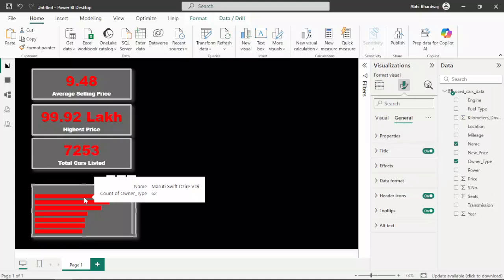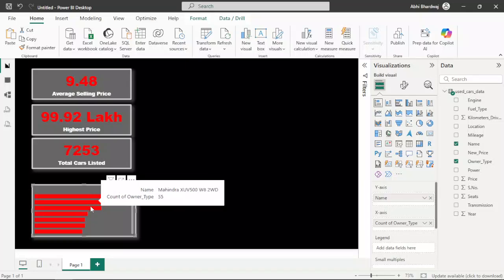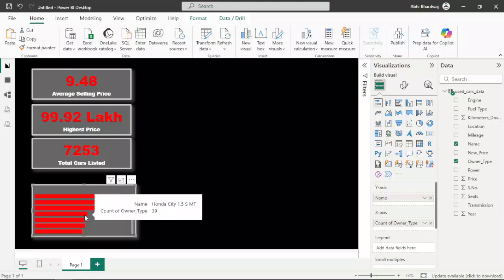And car by number of owners. So Maruti Swift 62, 49 VDI, and then Honda City 39, and so on.